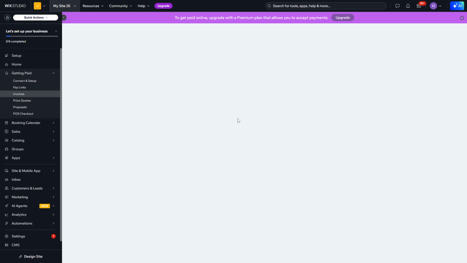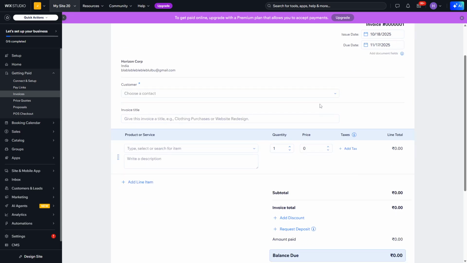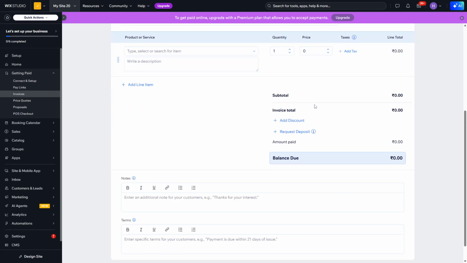Now, to create a new invoice, look for the button that says New Invoice or Create New. This will open up a fresh invoice template for you to customize according to your needs. If this is your first time and you haven't already entered your business information, such as your business name, logo, and email, you'll be prompted to do so here. Ensuring this information is accurate and professional is important, as it's what your clients will see.